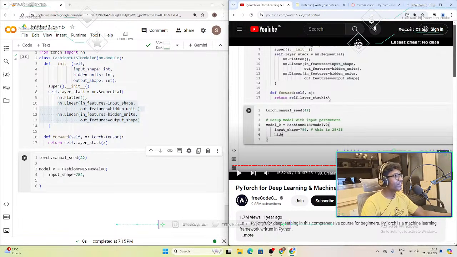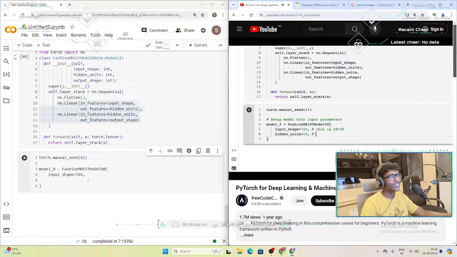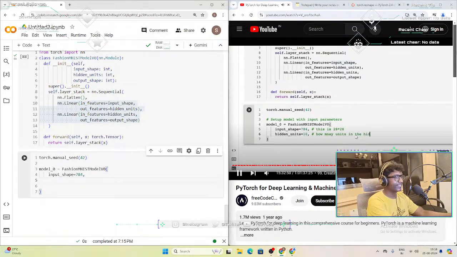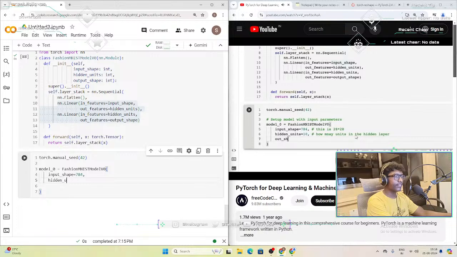It rhymes too. Hidden units equals, let's go with 10 to begin with. How many units in the hidden layer? And then the output shape is going to be what? Output shape is length of class names, which will be one for every class. Beautiful. And now let's go model_0.